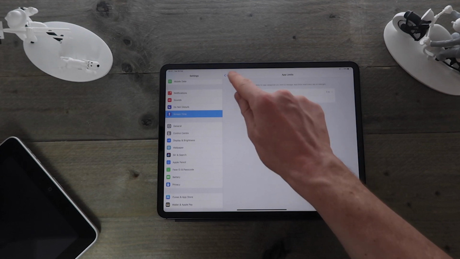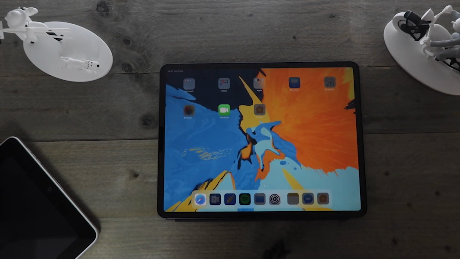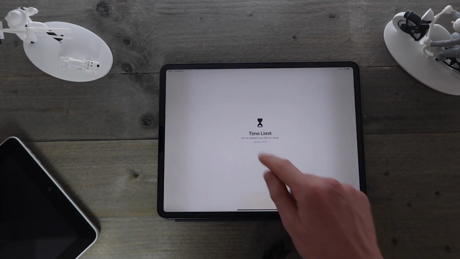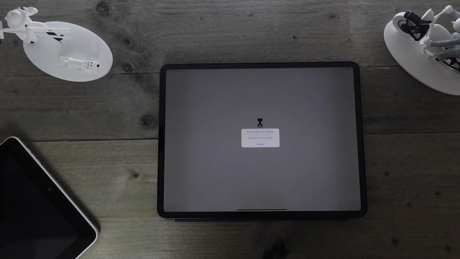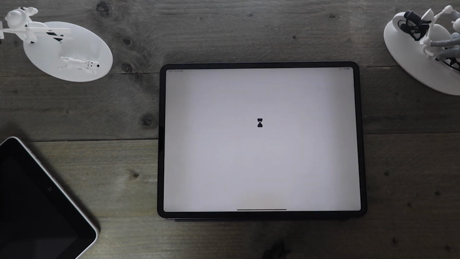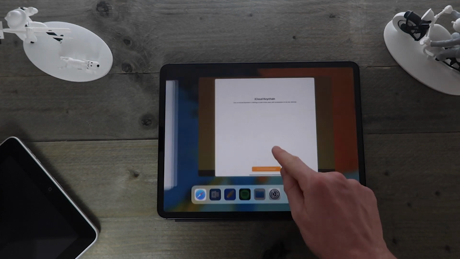When we go back home, all the apps that are under the app limit are blacked out. So if you launch one of the apps, it will tell you that you have reached the limit for the specific application. You can tap and ignore it to open it anyway. You can enable exceptions in these settings.